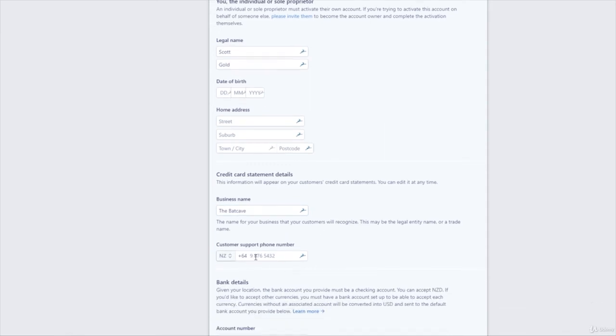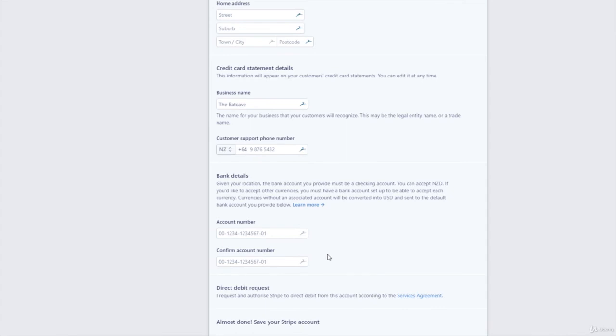Contact support number. This is a number that will show on the statement as well, so that people can get in touch with you if they need to. So pop that in. Now the bank account details. You're putting in the bank account details you want to get paid into. Once Stripe does all its stuff and people pay with the credit card, they'll process it all and then they'll pop it into your bank account. So make sure you put it in there and then you confirm it again.